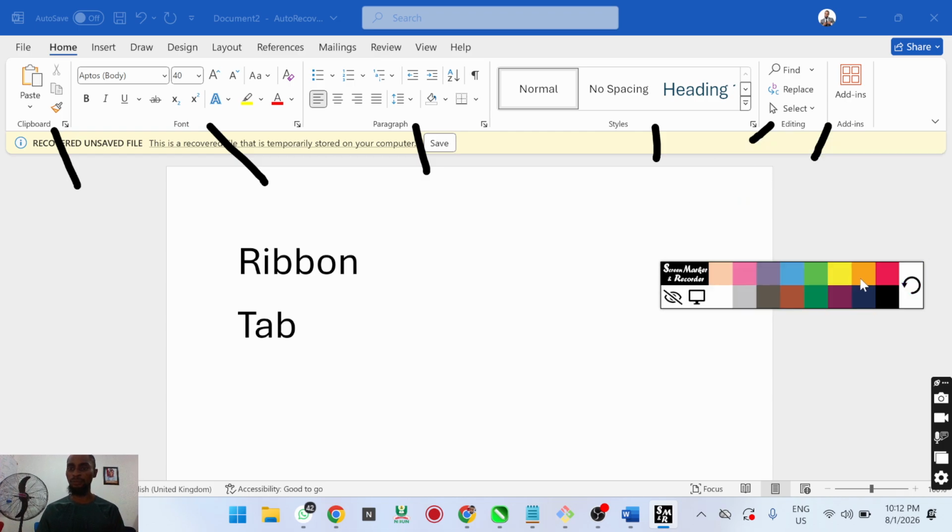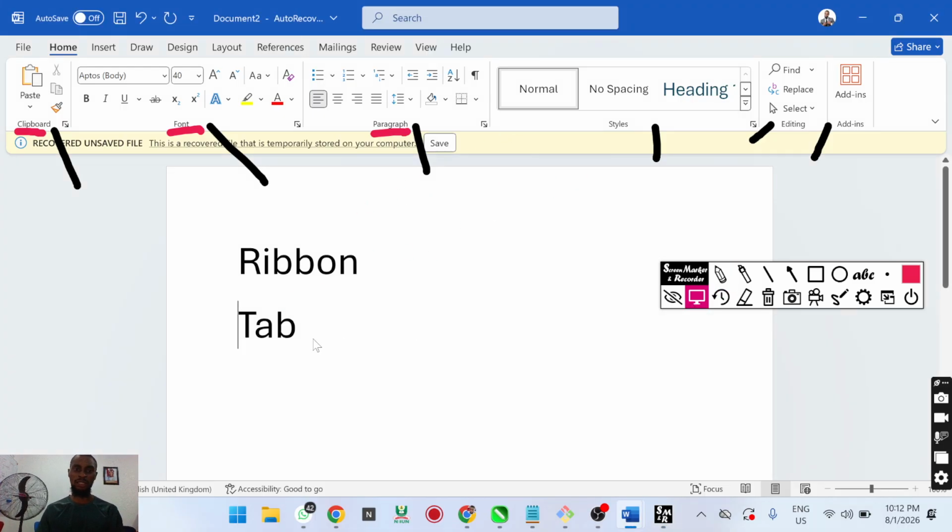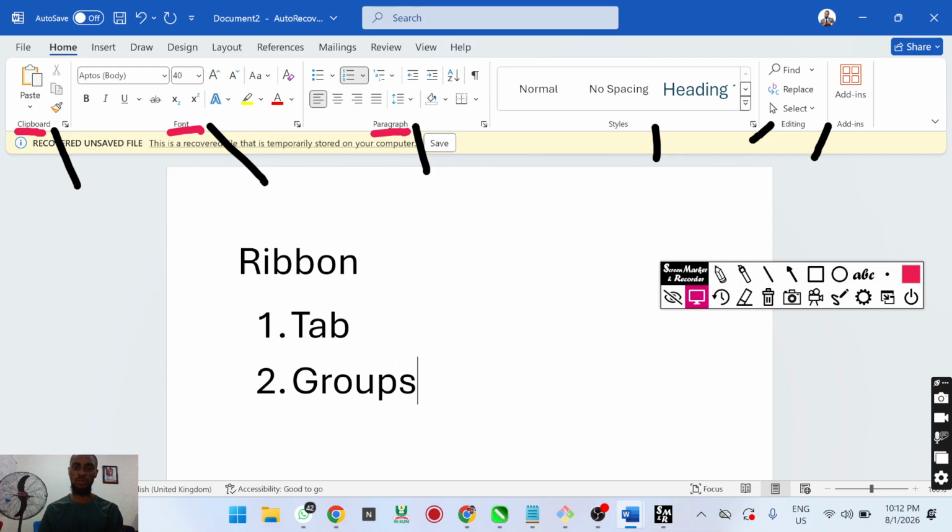All right. So these things you see at the bottom here like this, these are the names. And what are these names for? They are called the groups, okay? So this is the number one section, which is the tab, and the number two section is called the groups.